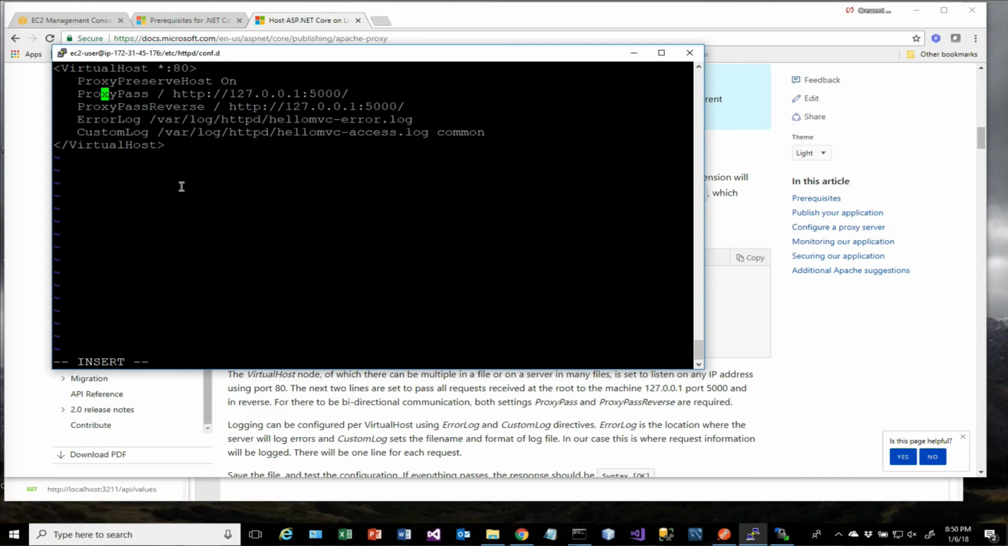And what you'll notice here is the routing that's happening. So it says, give me everything that comes in on our root HTTP and route it over to this. And this is going to be where our .NET application is going to be running, 127.0.0.1 on port 5000. Okay.